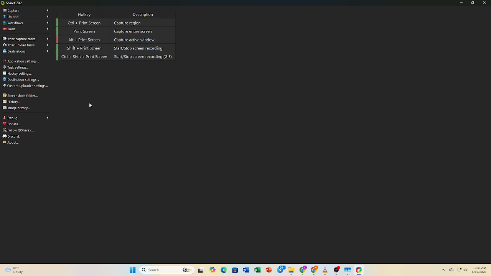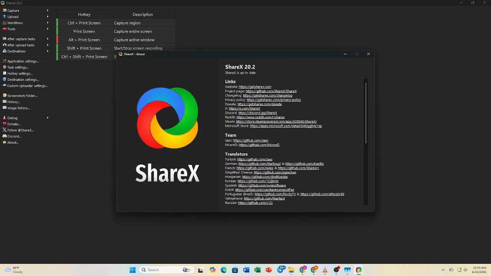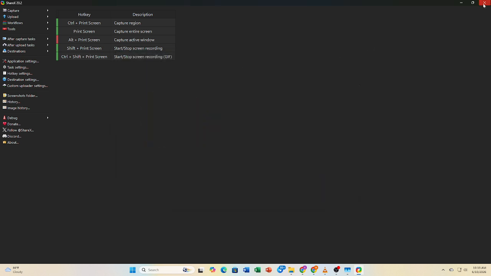Now update ShareX to the latest version because older builds may break compatibility with upload services. Finally, restart ShareX and test the upload again after a fresh start. And that's it. You've successfully fixed ShareX file upload failed issue. Now your uploads should work smoothly without errors.